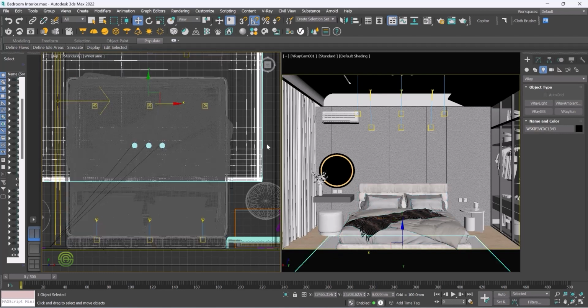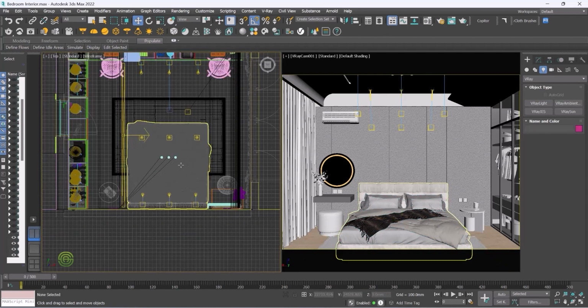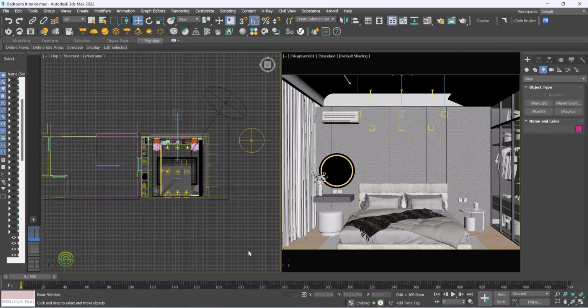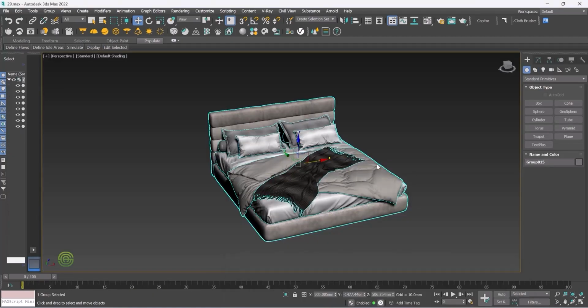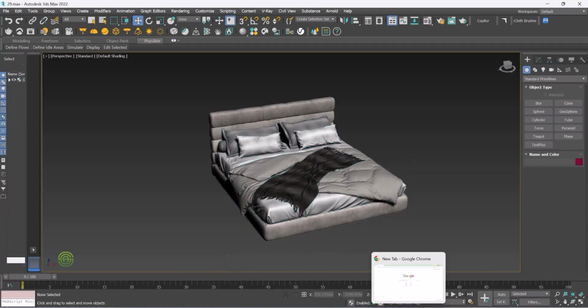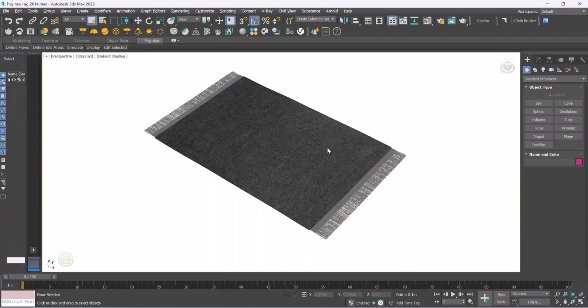So that's how it is. Like this, we have to import the files easily. So now we have completed this one. Now let's move to the next file, which is a carpet.